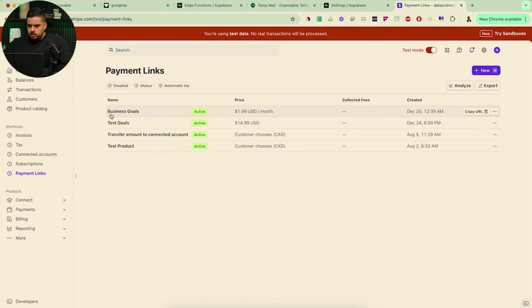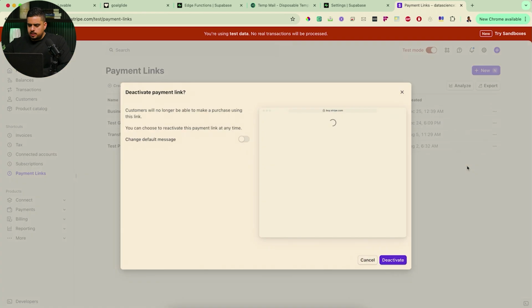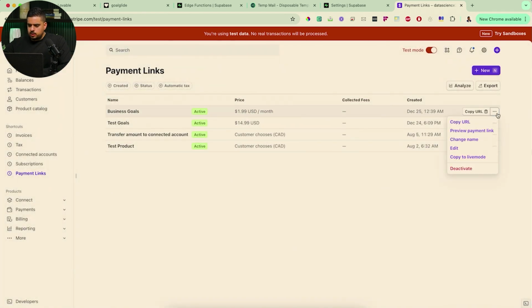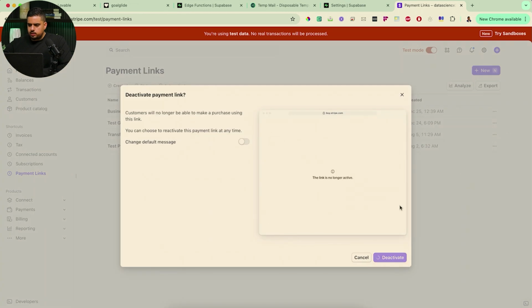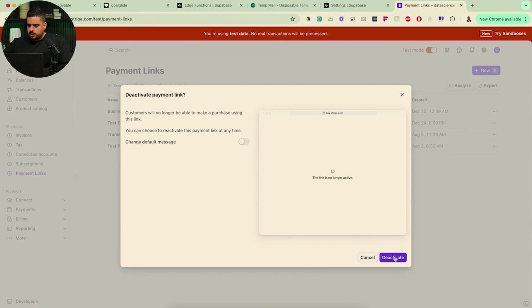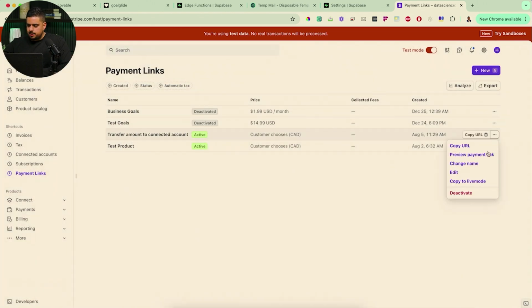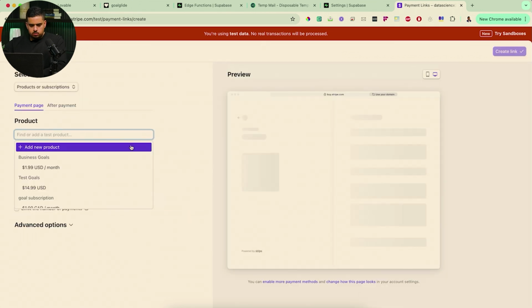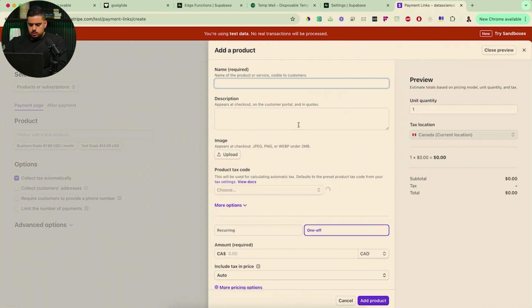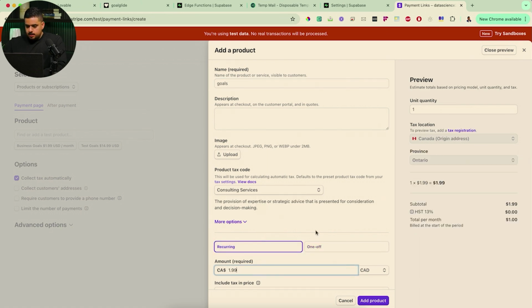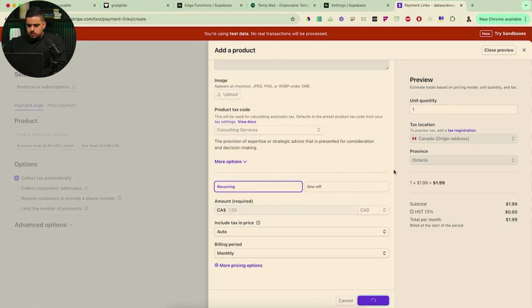And I'm just going to go in here and delete some of these older subscriptions. So let me deactivate this, because I think maybe my test account is malfunctioning with all of these different payment links. So let me just deactivate all of them, and then we'll create one from scratch. Just for simplicity, we'll make it Canadian dollars, because I don't know if it really wants me to be Canadian. So we'll create a new one. We'll just call it goals, add a new product, I'll make it recurring, $199 Canadian a month, and I'll click add product.